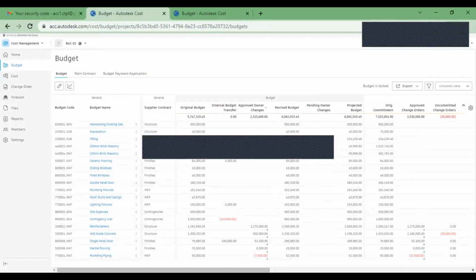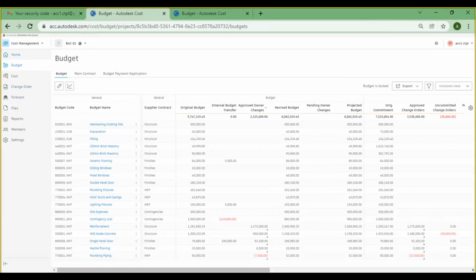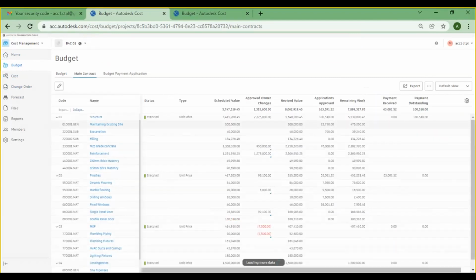So this is a typical project wherein all these input items are taken from a basic Revit model. The budget is prepared. We have the main contract in this. So it has again the same format which is traditionally made. But what is the difference?